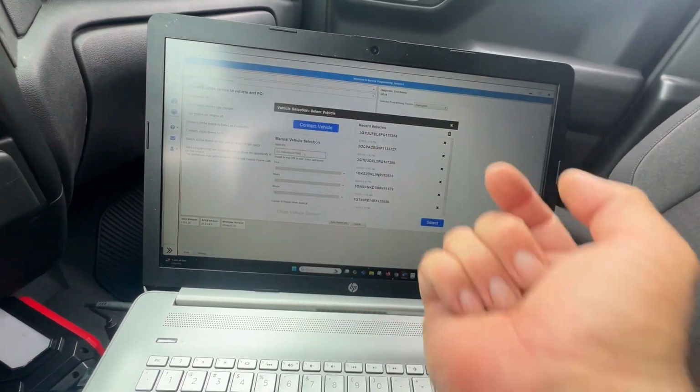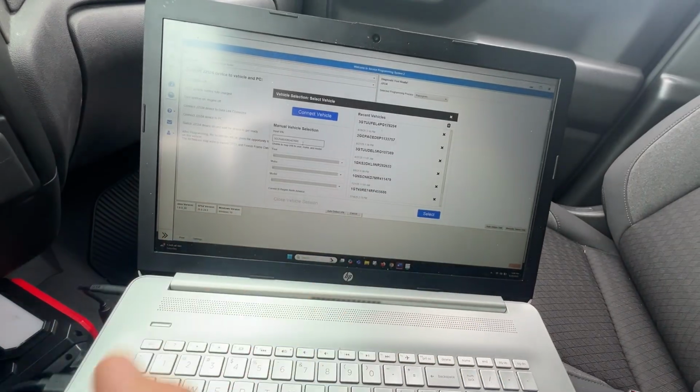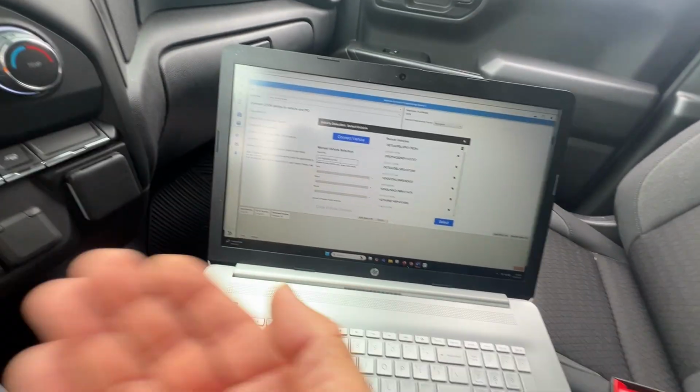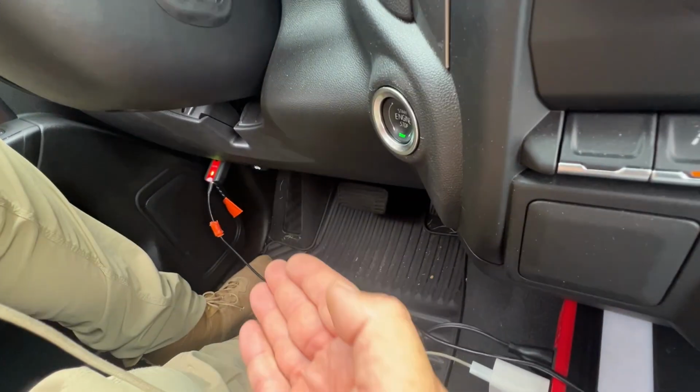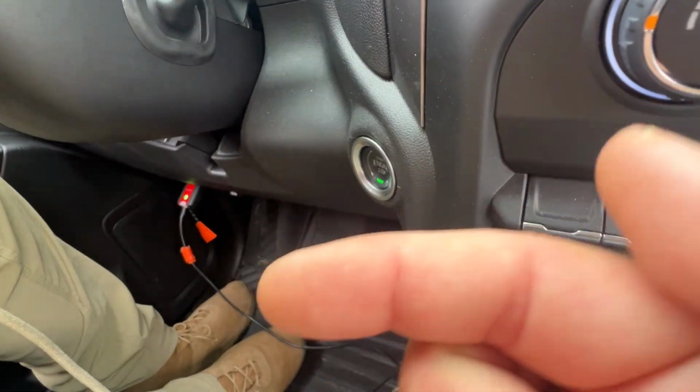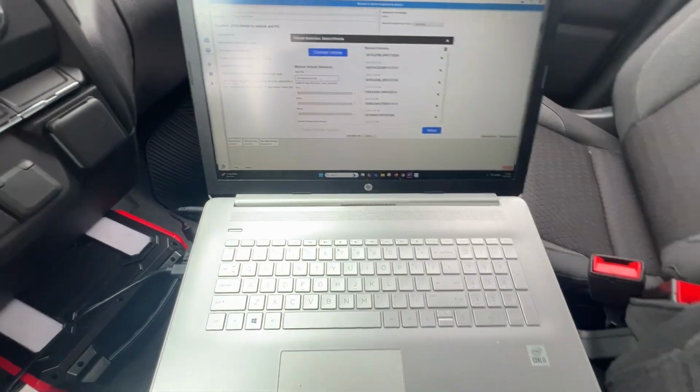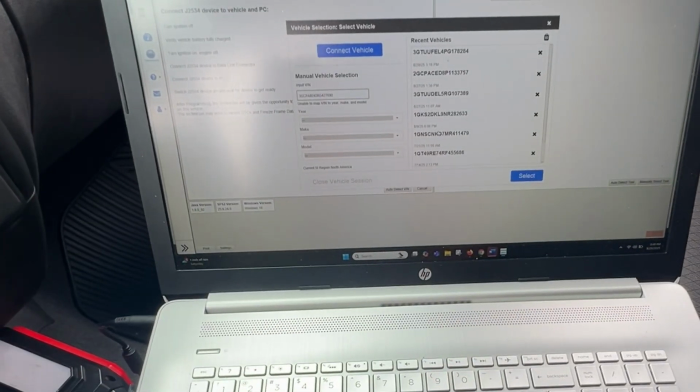It's gonna say turn ignition off. Battery's fully charged. I had it running, so everything is cool. AC's off. We're plugged in. Laptop, data link cable, the Autel V200. If you're curious about that, check out the links below. You'll see how to set that up. Cool. Let's go ahead and select.